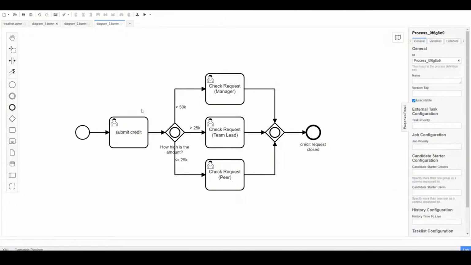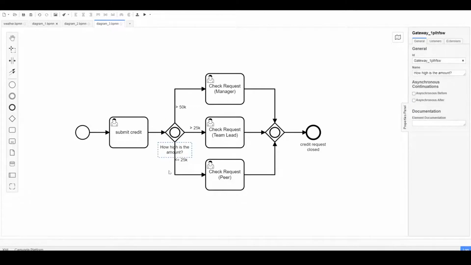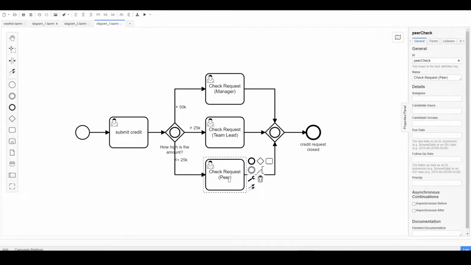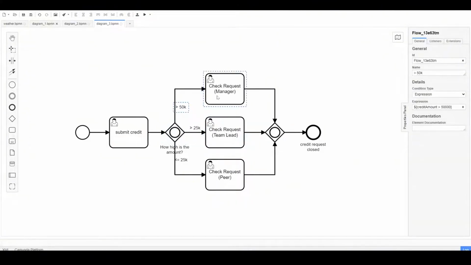It's a kind of similar scenario. Again, it's about submitting a credit request. So the user is submitting something, and based on the amount submitted, we have different routes. If it's a lower amount, below 25,000, then we want to have a check request by a peer member. If it's above 25K, the team lead is going to check the request. And if it's above 50K, we have the manager to do it.